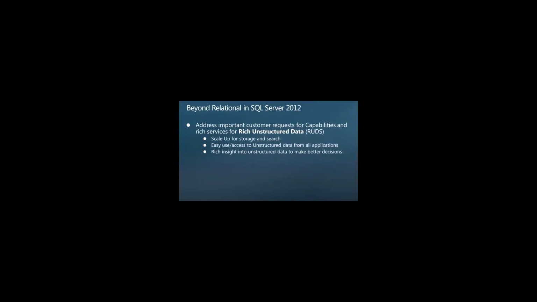One is that we are looking at rich unstructured data management, where we worked on scale-up for storage and search. We improved our access story to unstructured data from all applications, including applications that already exist, and give you rich insight into the unstructured data to make better decisions about what the data is about. And we also deliver more capabilities around building spatially aware applications, such as adding more 2D spatial capabilities, adding spatial support in other components in the platform, and improving performance and scale as well.